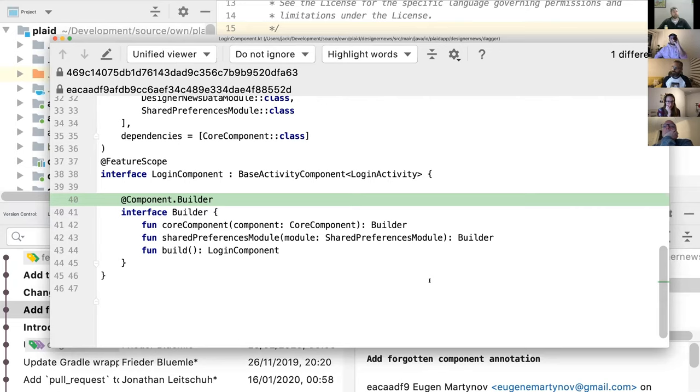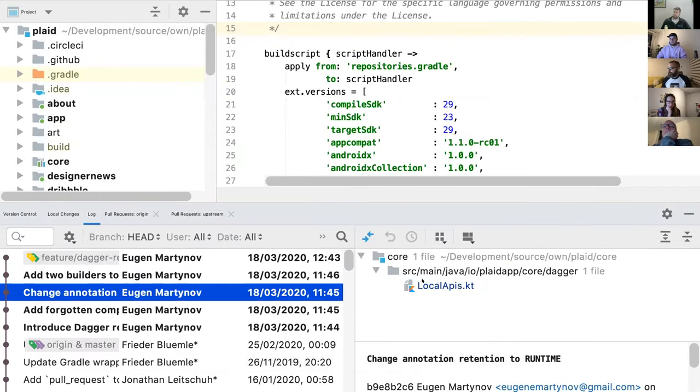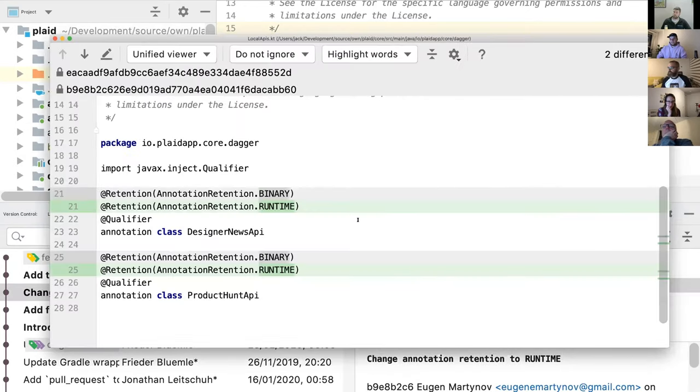So I'll come back. I have to add the annotation back to the builder, which I had forgotten. Then I need to change the retention policy from binary to runtime. Otherwise, it was crashing at runtime because there were two dependencies of the same type provided, and Dagger was not able to choose between both of them.